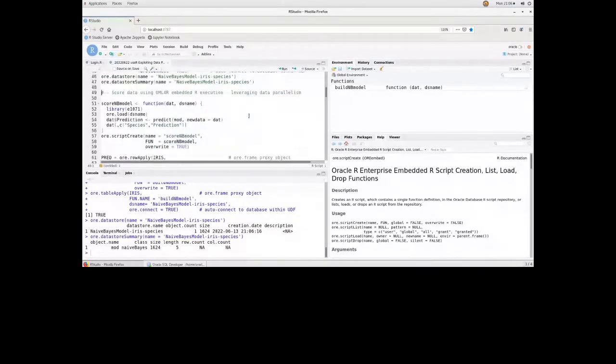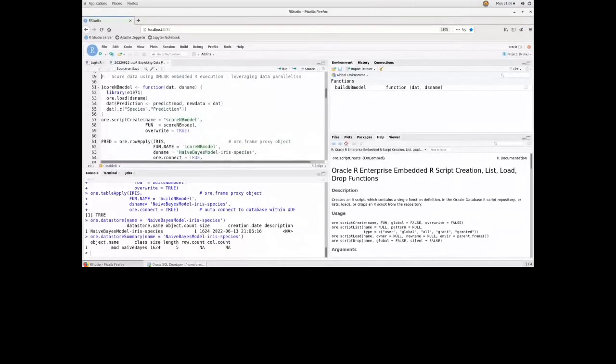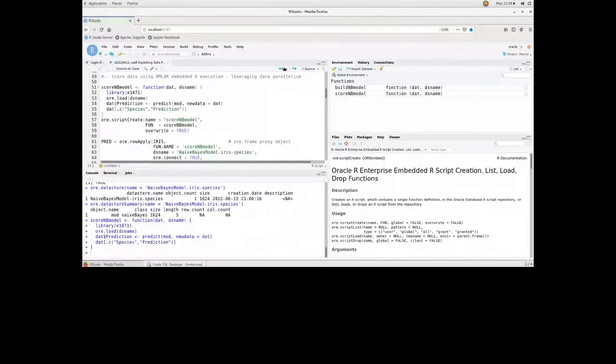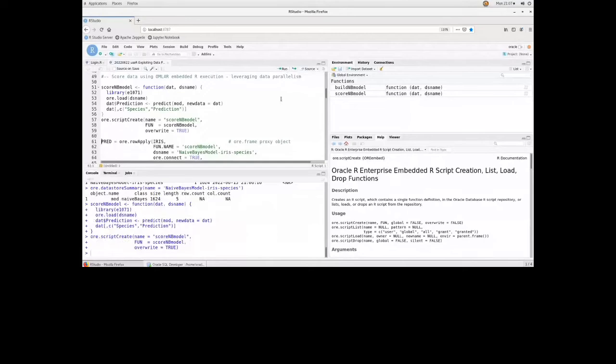So now let's score using this model. So our scoring function is going to again load the library, load the data store that contains our model. We're going to use that model to make predictions and then return the actual and predicted value. So we'll create that script in the script repository, and now we'll use ORE row apply to invoke that.